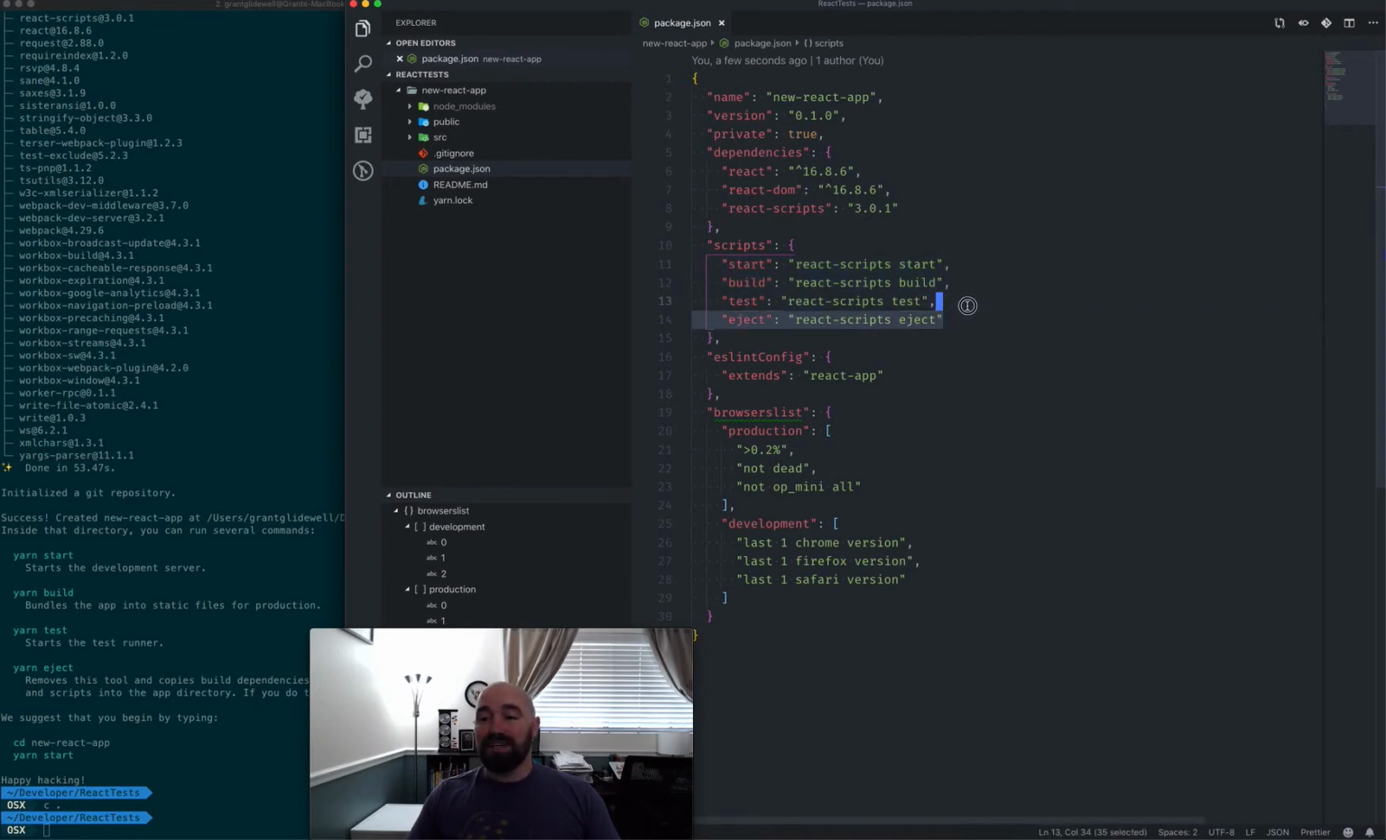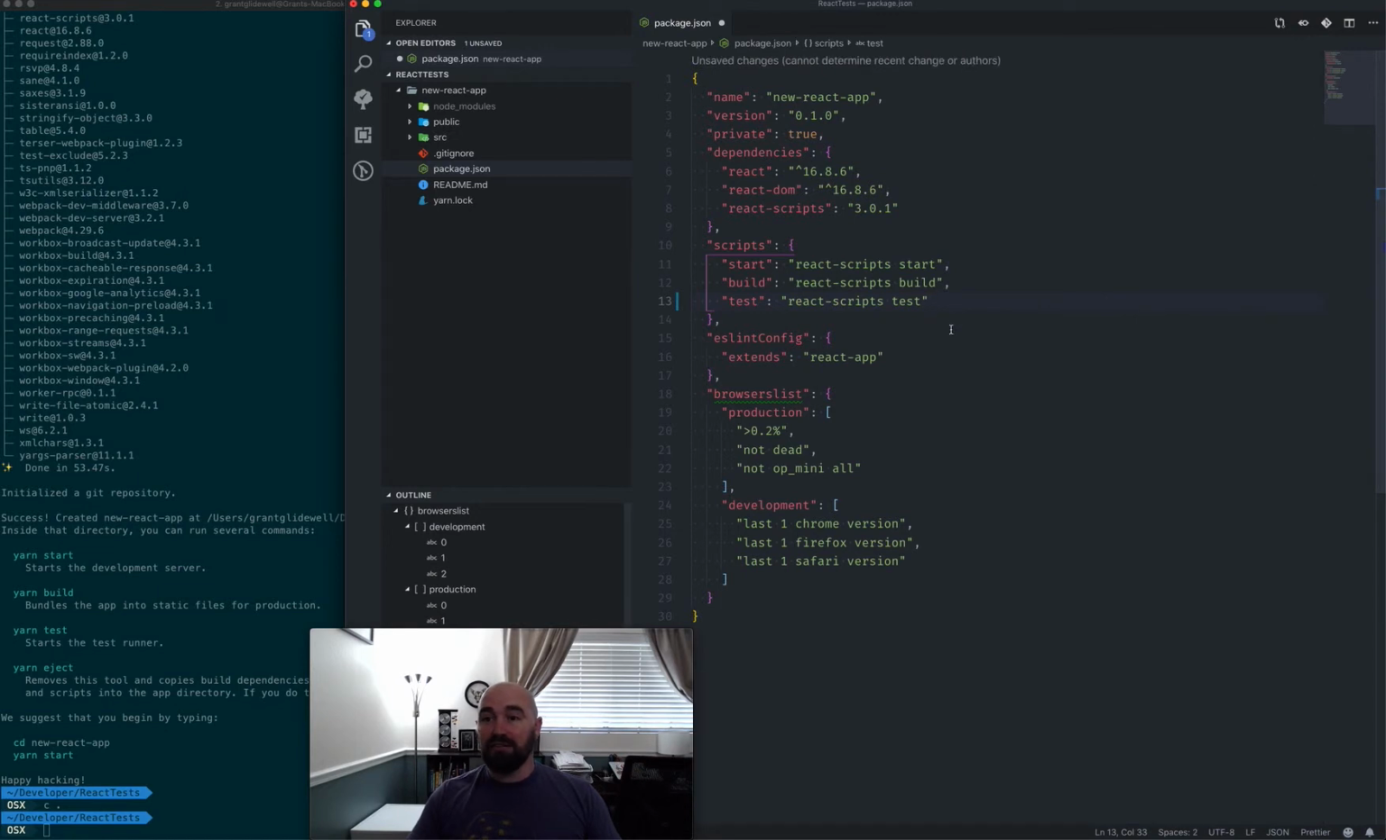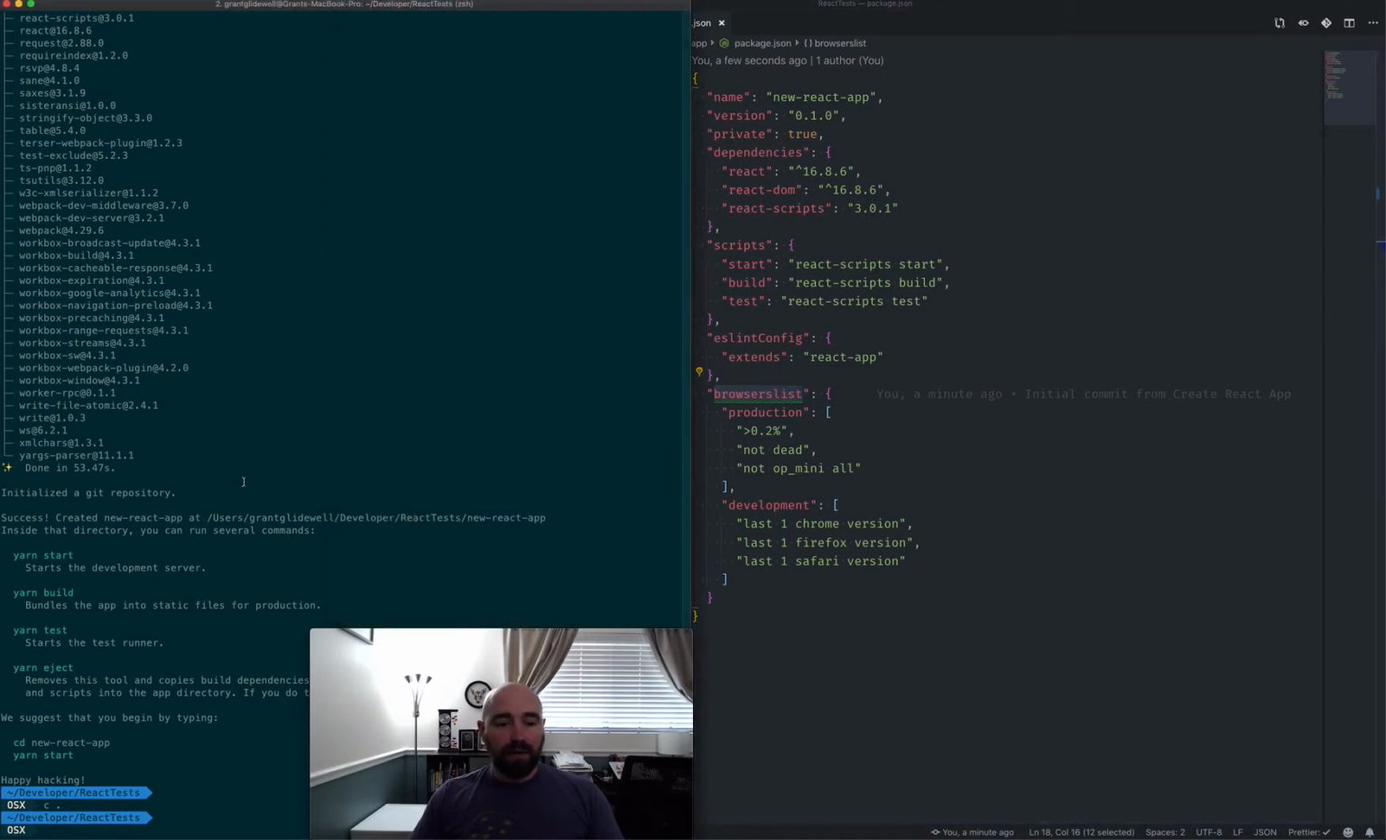You're probably never going to want to use eject if you're starting a project this way. Eject basically takes all of these scripts, the ESLint config, the Webpack config, Babel config, all of that stuff, and ejects it out so that you can customize it. But there's almost no reason to do that. These are things that you probably don't need to touch. The people behind this kind of know what they're doing. So they've set all this stuff up for you.